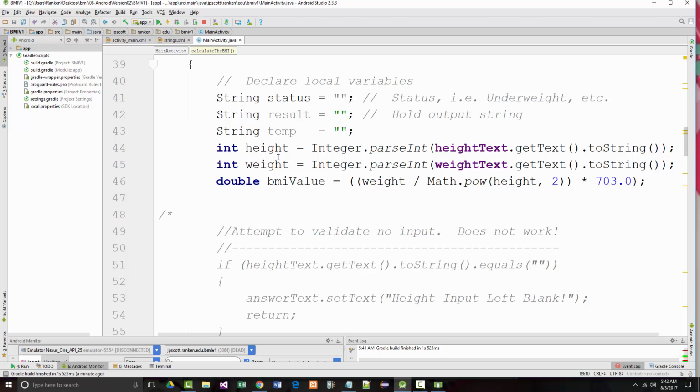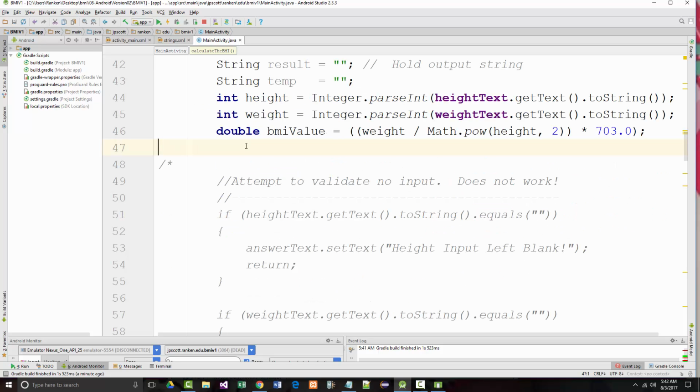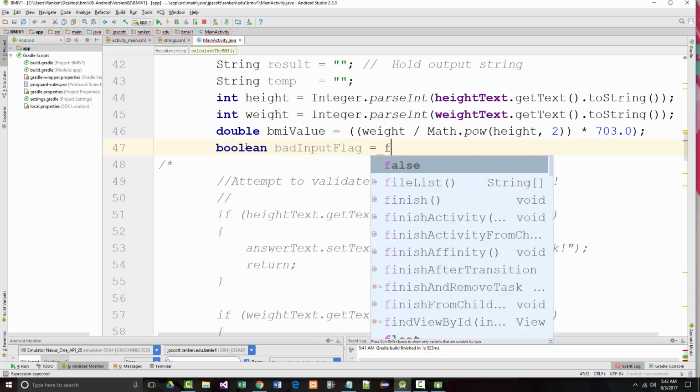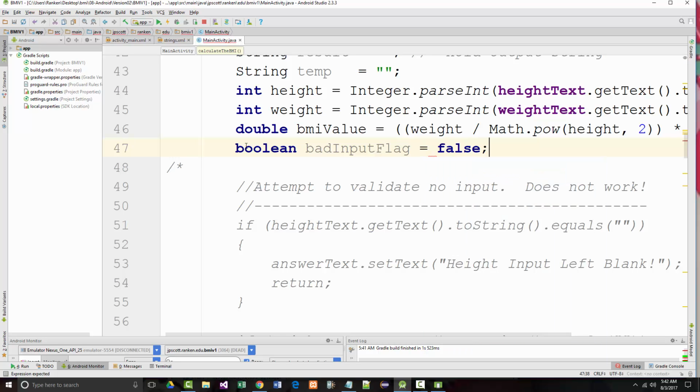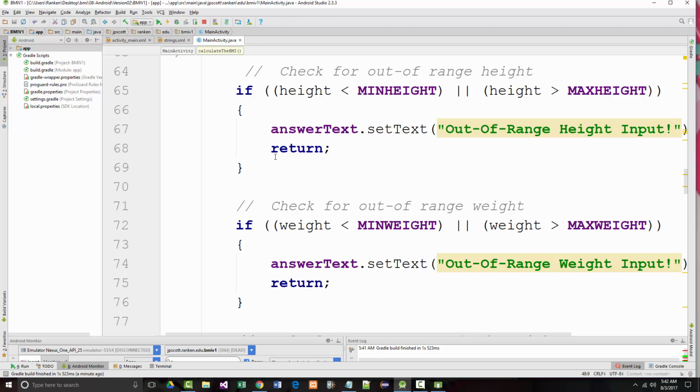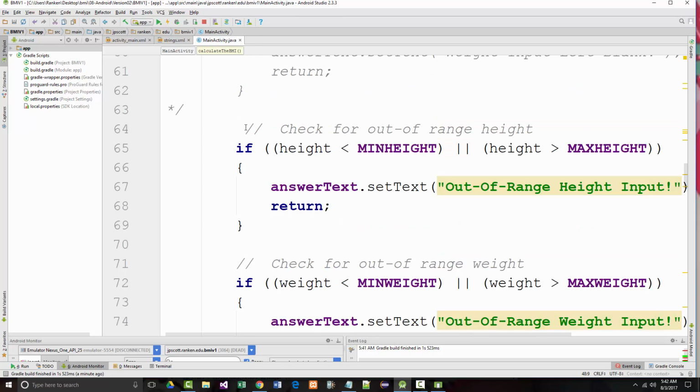So I could come in here and I could add another variable. Hopefully you'll understand what I'm doing in a minute, but I could call it Boolean, and we'll call this bad input flag. And we'll assume we're going to set it to true. No, we'll set it to false. We'll assume that we don't have bad input.